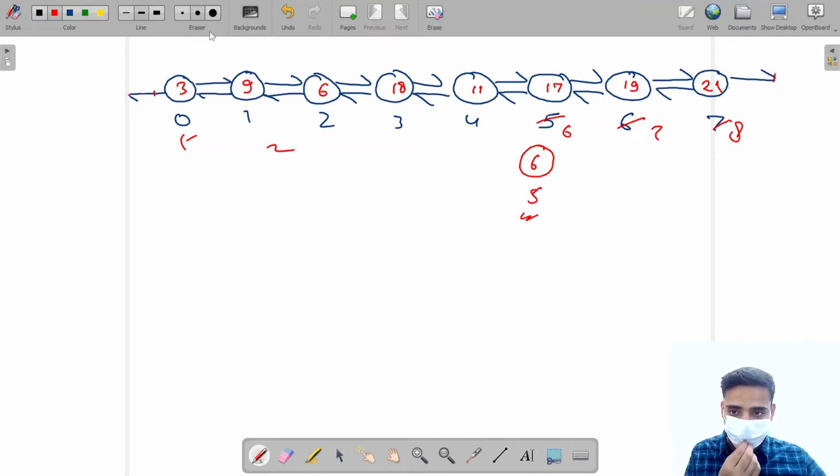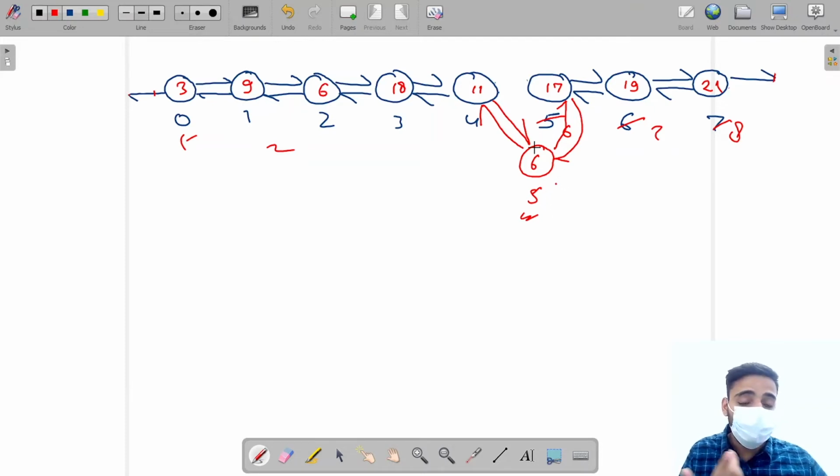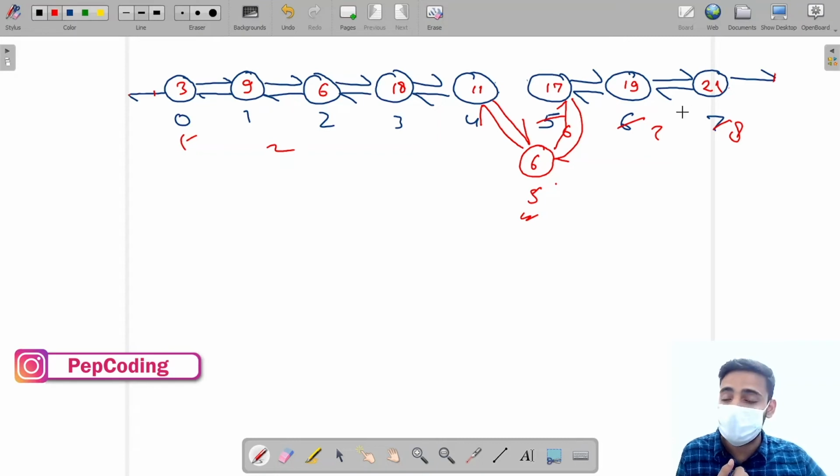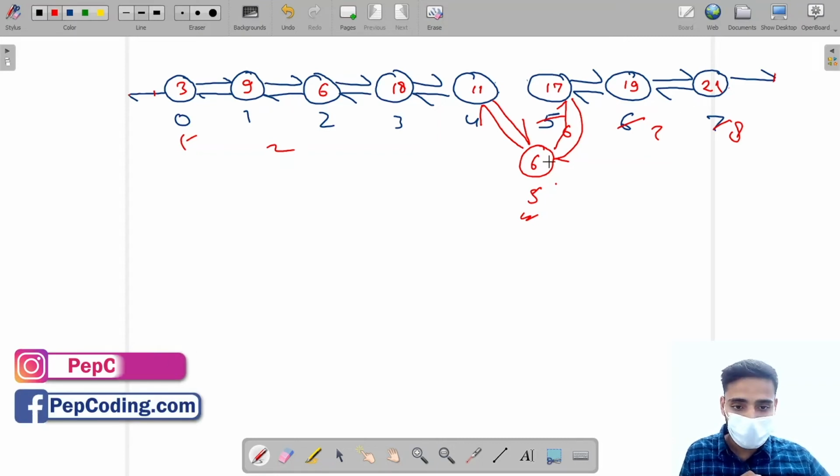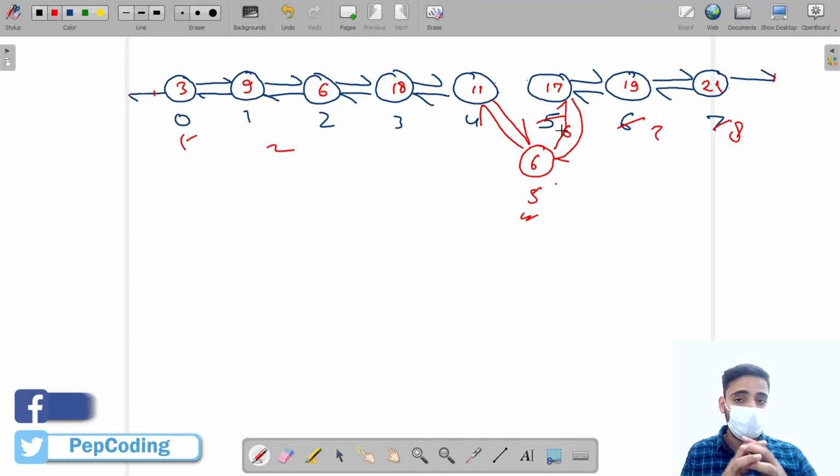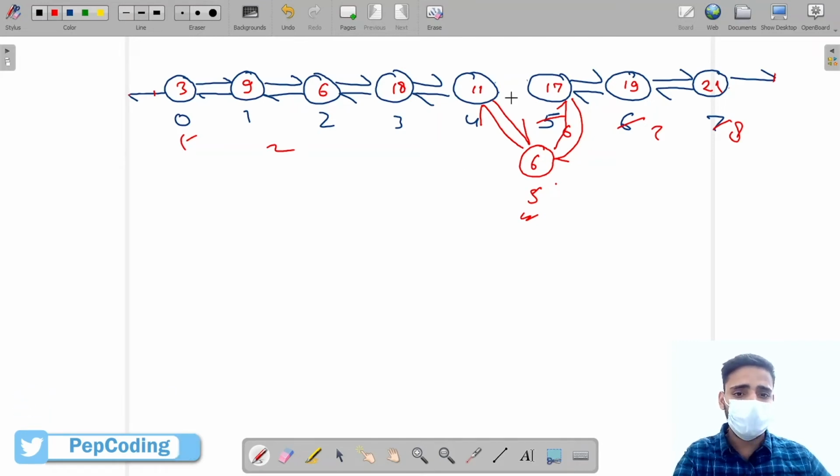And what will happen? Here, this link will be removed. And a new link will be made. What will that be? That will be like this, this, and this, and this. So after that, we have achieved our target. This is at the 5th, this is at the 6th, this is at the 7th, and this is at the 8th.